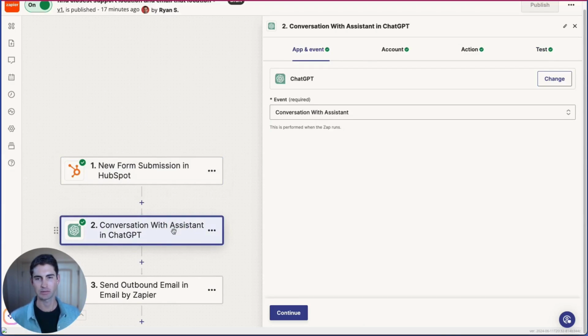Then the next step is Conversation with Assistant in ChatGPT. So for the app, whenever you select the next step in Zapier, you're going to want to search for ChatGPT. There's also an OpenAI app, but you don't want to select that one. You want to select the ChatGPT one. Once you've selected that for your app, the event that we'll use is Conversation with Assistant. Go ahead and map to your account. You may need to set up a secret key whenever you connect your account. And again, you'll get that in the instructions as you go through setting up your system.